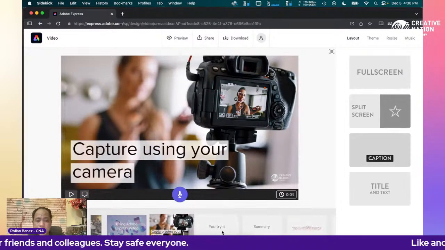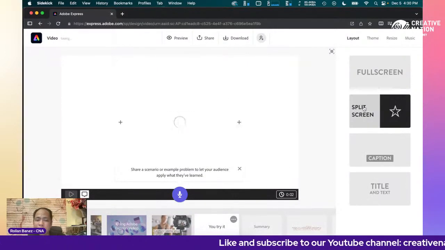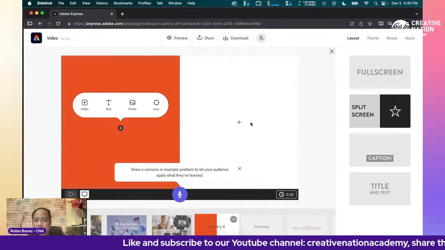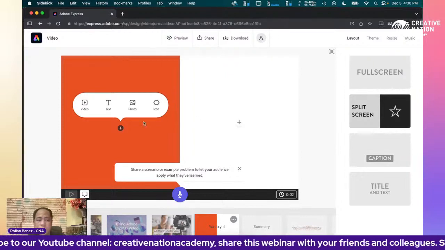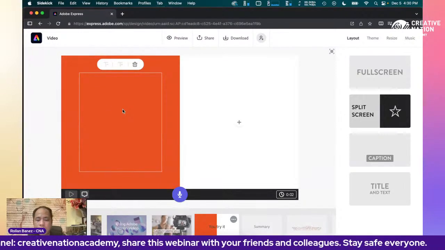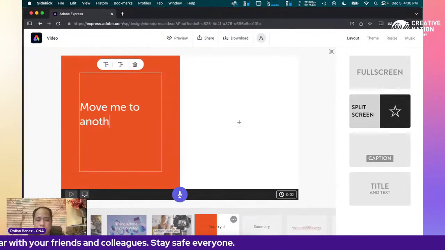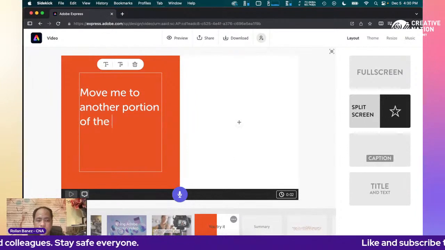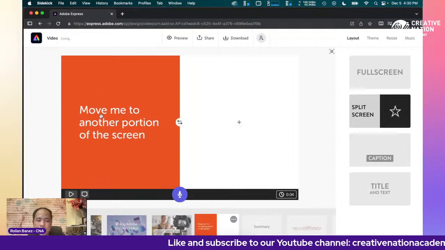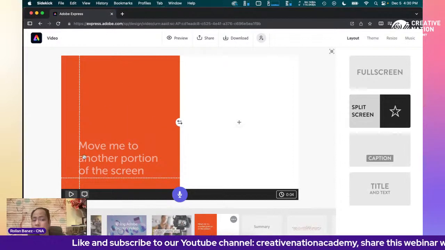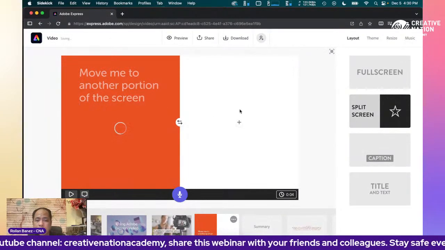So let's try it again. Let's click on the split screen and let's try some options. I think the split screen doesn't allow us to reposition the text. So let's add text here. Move me to another portion of the screen. Let's try this. So the only difference is that using this, you can also definitely do so using this type of layout. So for example, if you want to do this, you can definitely do that.